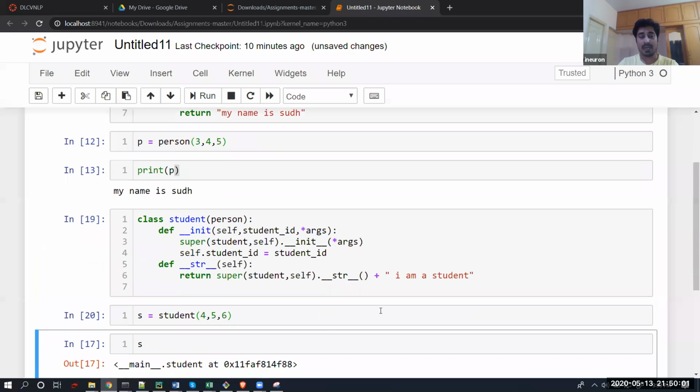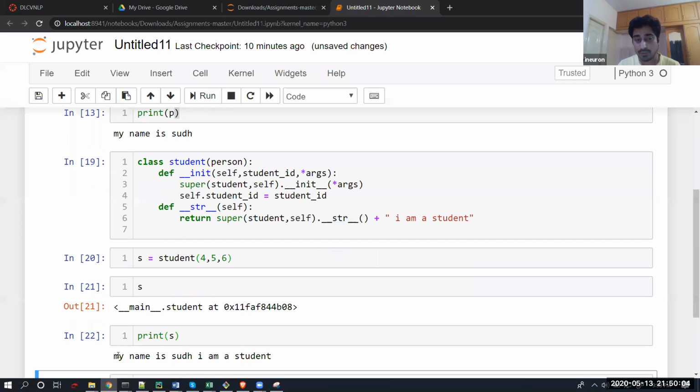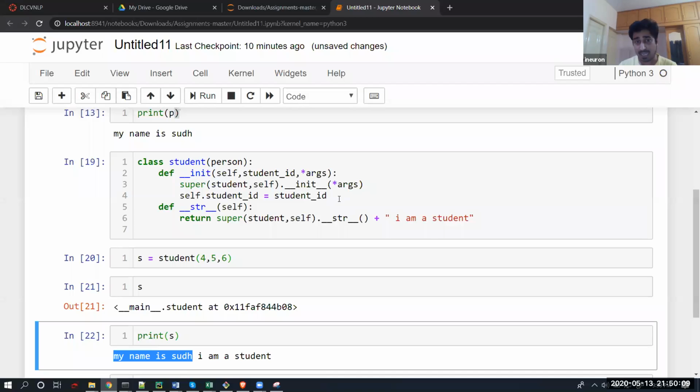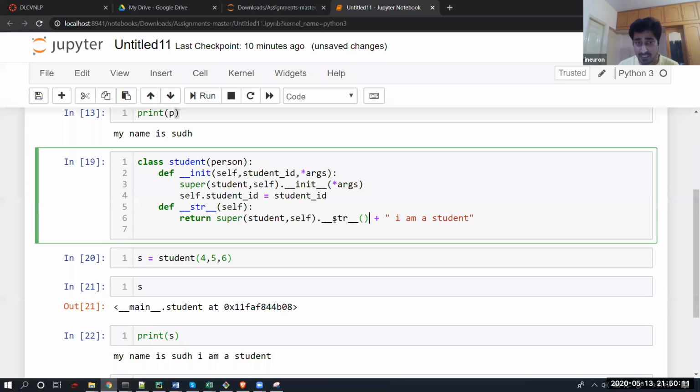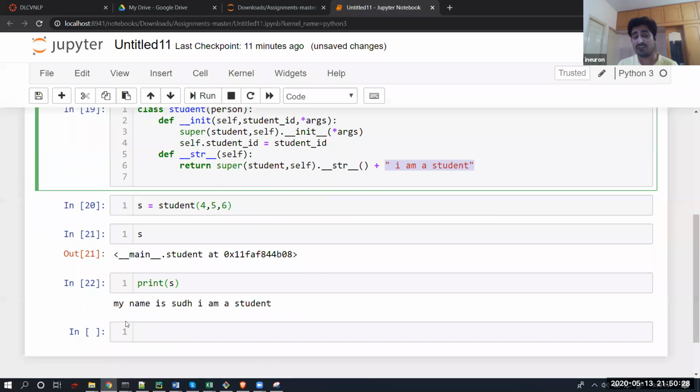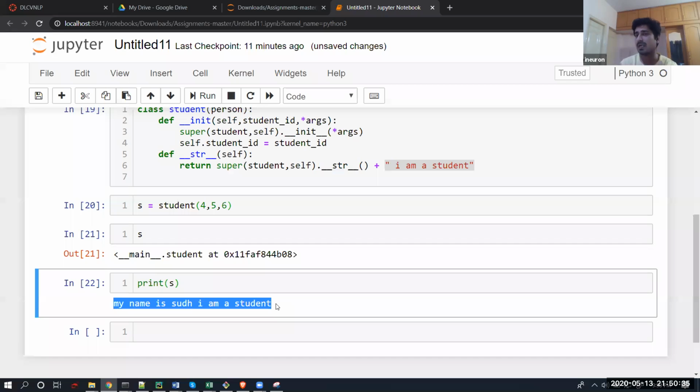So here, when I call this print, you will be able to find out that it is trying to print my name is SUDH. I have not written it over here. My name is SUDH. Where is it trying to bring it from? It is trying to bring it from the super class, the person class, in which I have given the definition, and on top of that it is trying to add something else which is specific to the student class. And here, if I print this one, it gives you my name is SUDH and I'm a student. So it's very simple, I would say. It's not at all a big deal.